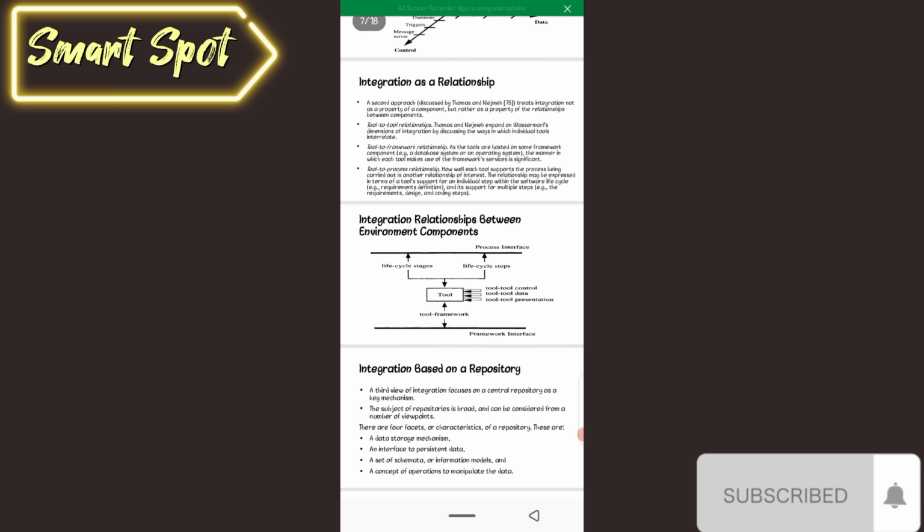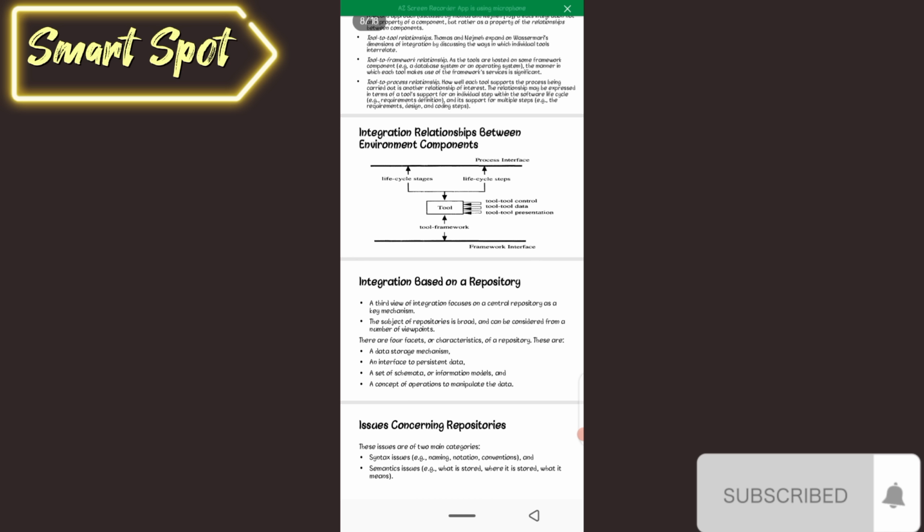Next is integration based on a repository. A third view of integration focuses on a central repository as a key mechanism. The subject of repositories is broad and can be considered from a number of viewpoints. There are 4 facets or characteristics of a repository. These are a data storage mechanism, an interface to the persistent data, a set of schemata or information model, and a concept of operations to manipulate the data.